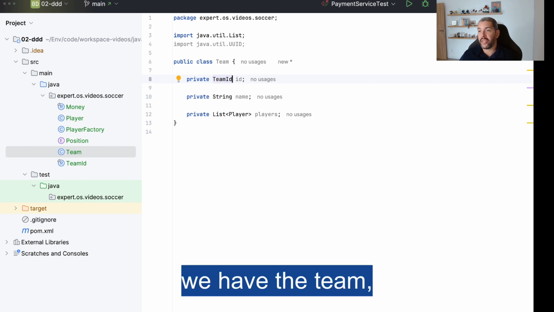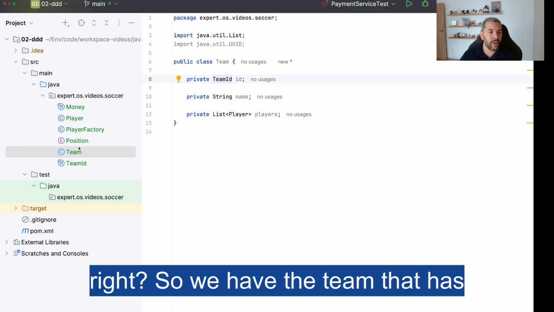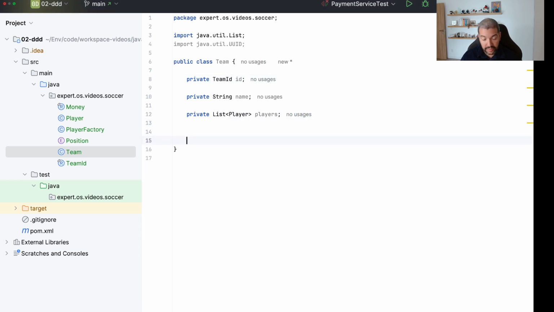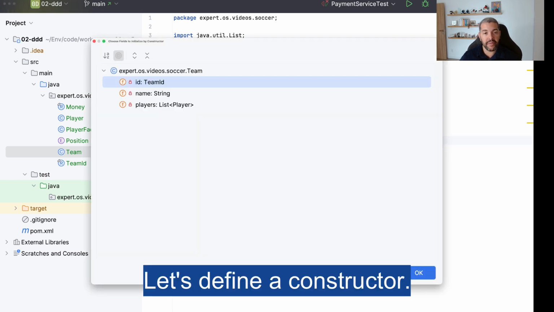So we have the team, right? The team has the ID, the name, and the players. Let's define a constructor.